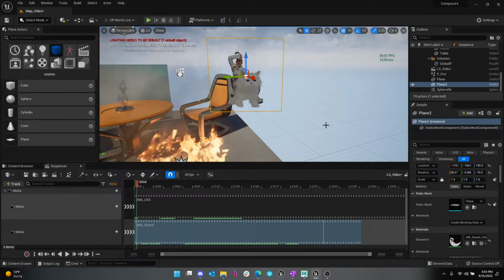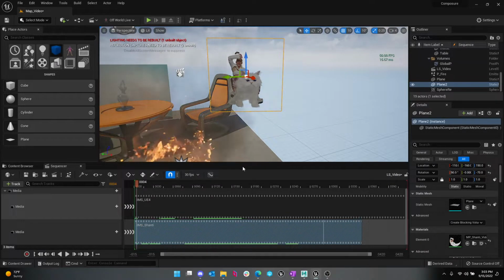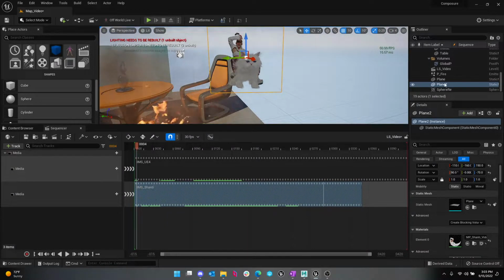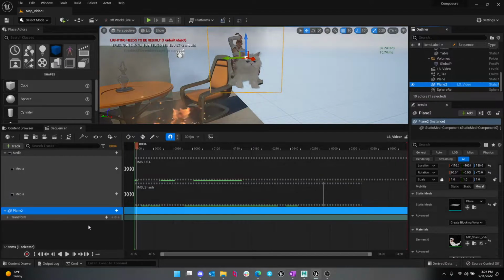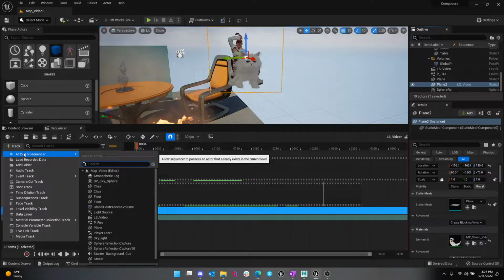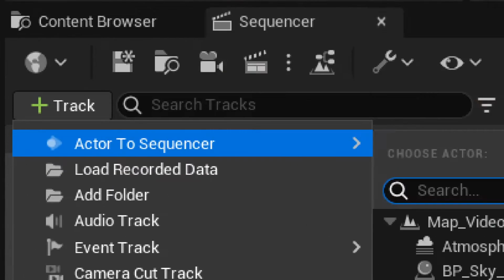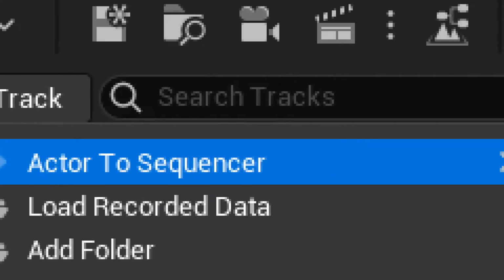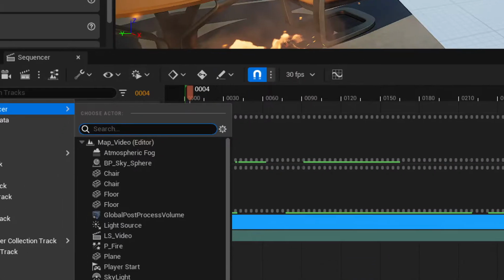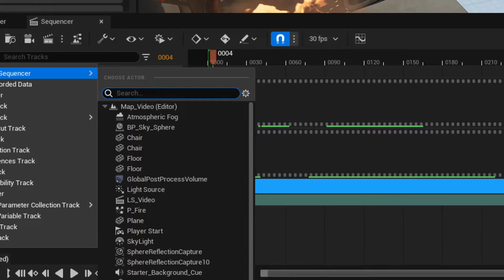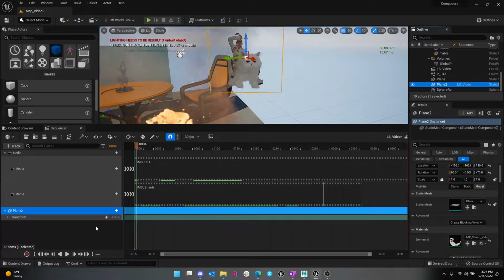So you can add static meshes to Sequencer. There's a lot of different ways that you can add things to Sequencer. The easiest way is probably just to select it and drag it in. So just grab onto something in the outliner and drag it in. You can also go to the track button up here, add actor to Sequencer. And then whatever you have selected will pop up here, or you could also just search through your outliner here. A lot of different ways to do the same thing.